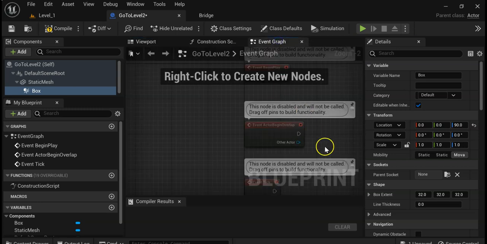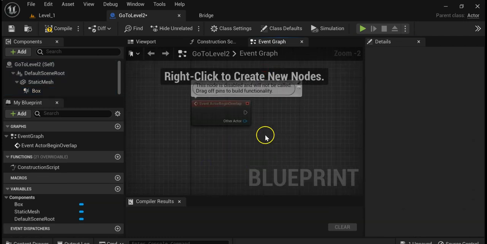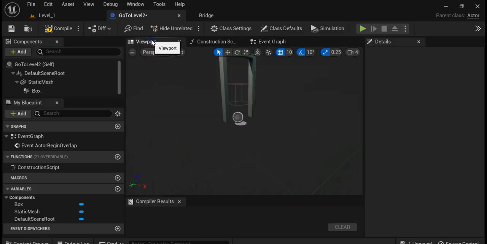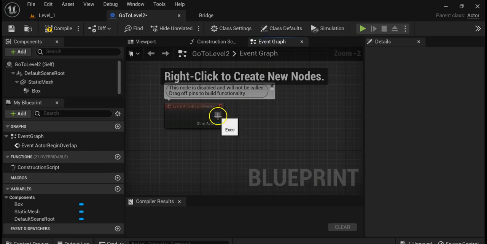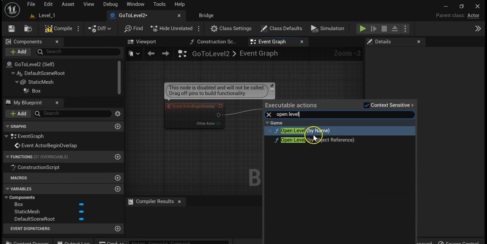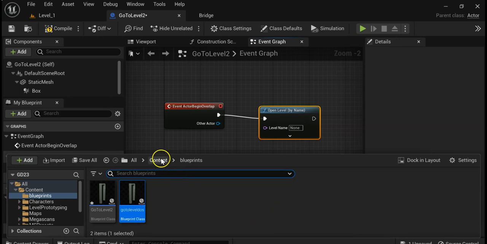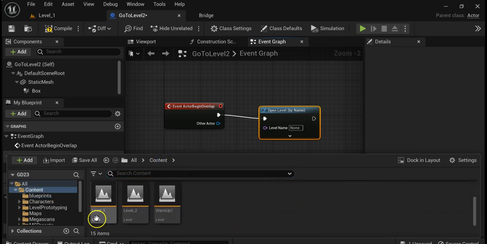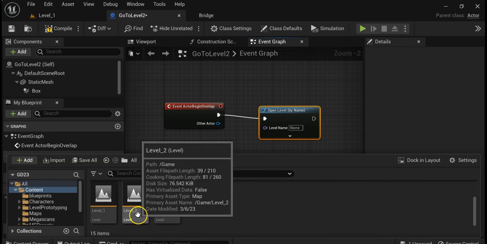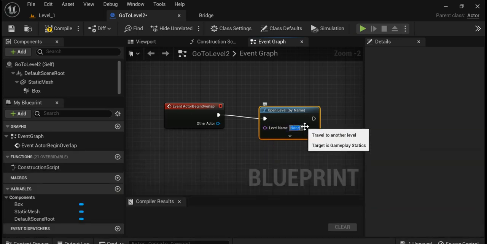So in my event graph, I have event begin play. I do not need that. And I have event tick. Do not need that. But I have this event actor begin overlap. When an actor walks into this box, I want something to happen. I want to pull from here, and I want to type in open level by name. And the name of the level, I need to look at, what did I name the level? I named it Level_2. I need to have it exactly the same right here. So I'm going to say Level, capital L, _2.